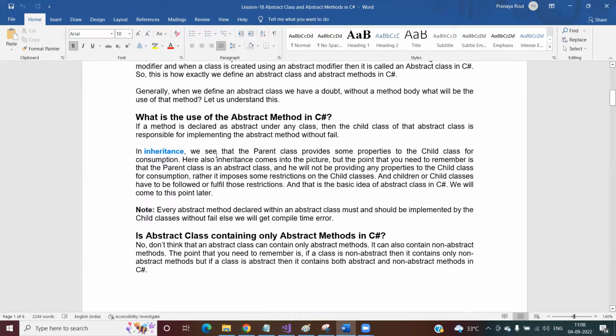See, in the inheritance concept, we see that the parent class provides some properties to the child class for consumption. In the parent class, we define some properties, some methods, data member variables, and all those member variables or methods are going to be consumed by the child classes. And whenever you are using the abstract class concept, this is also by inheritance only. But the point that you need to remember is the parent class is an abstract class. In the earlier example, we saw a class having some data member properties, and those data members and properties are going to be consumed by the child class.